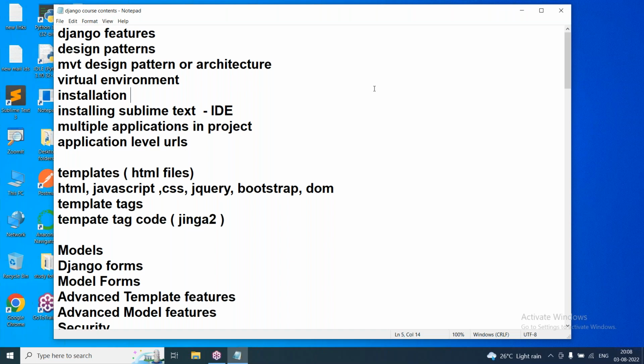Here Django is for 2 months. The duration of the project classes for Django is 2 months. And within 2 months, we are going to discuss all these chapters. Initially, we'll start with Django features. Then we are going to discuss design patterns, what design patterns are and what is the use of them.